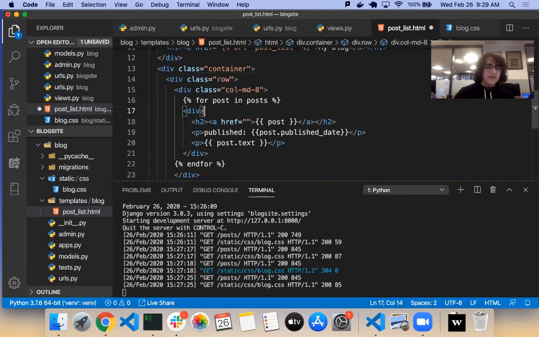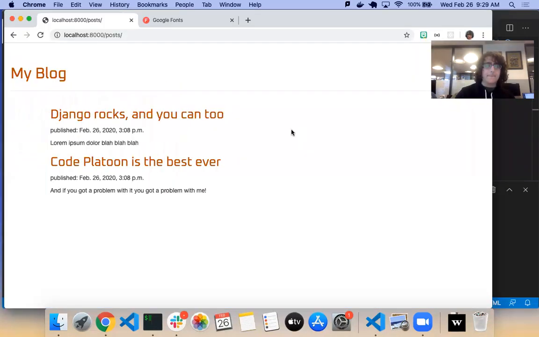And let's give each of these divs a class. Let's call it post. Yeah, let's take a look at how this works. This looks nice. That's a little bit nicer.